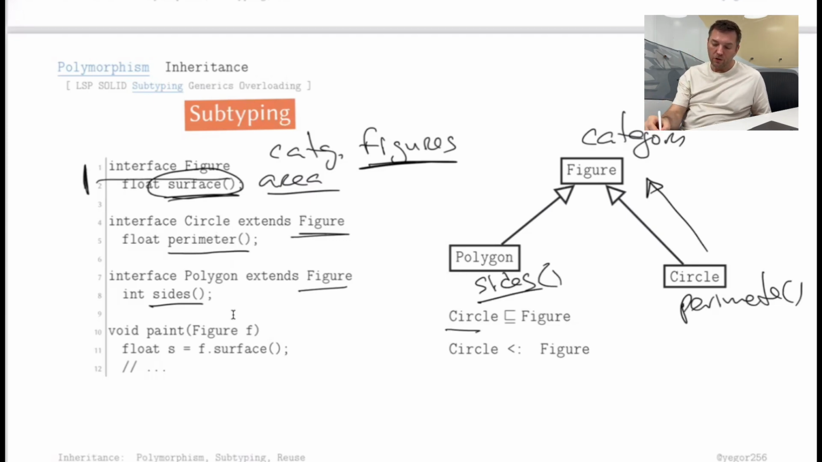That's subtyping. The circle is a subtype of figure. That's perfect. Everything is fine here. You may say that this is inheritance, and this lecture is that inheritance is evil. That it is wrong to have inheritance in object-oriented programming. This is not inheritance. This is subtyping. It's different. We will get to inheritance, and you will see the difference. But now we're talking about subtyping. Subtyping is perfect. We need it.